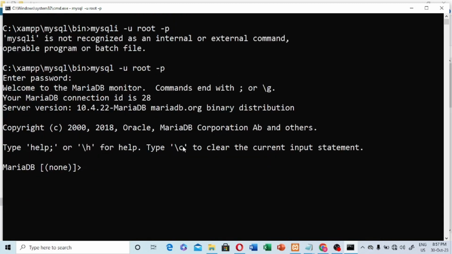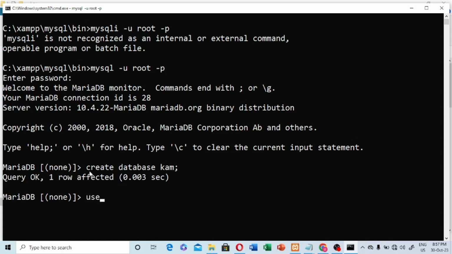Okay, you should create a database in this folder. First, I just create a database. Create database. My database name is, I think, calm. Calm is my database. Okay, next you just select the database as use calm.